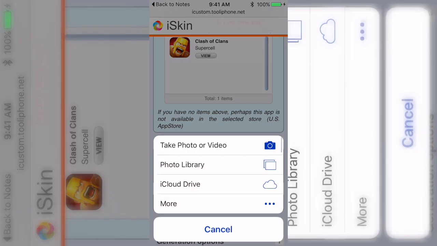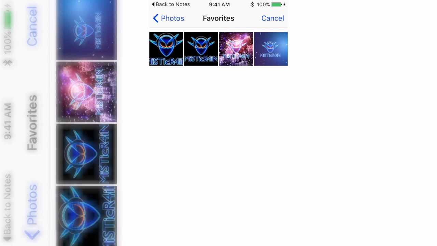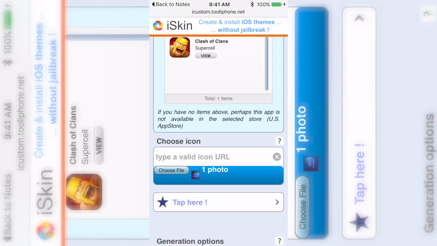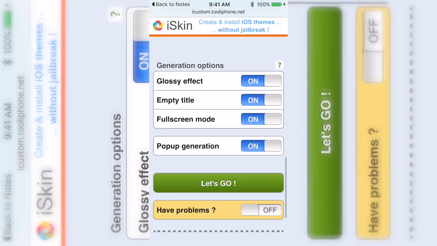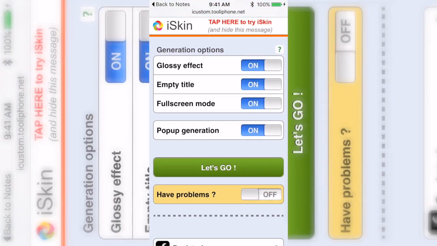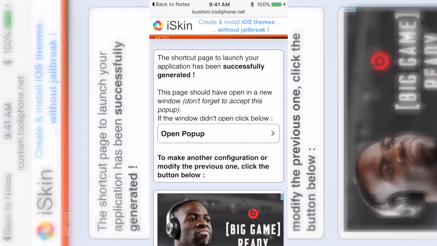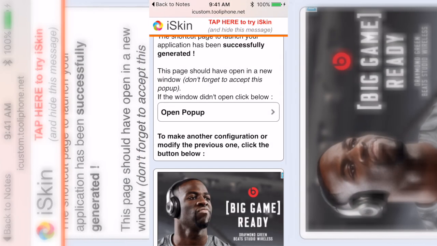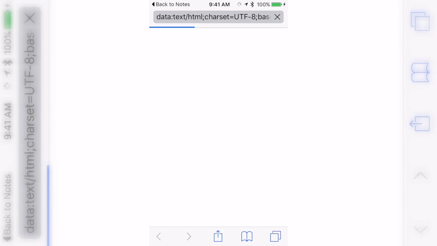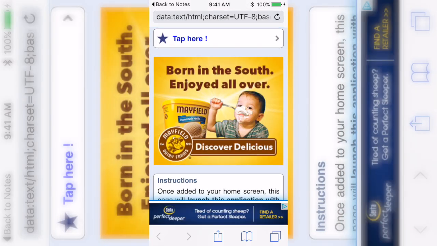Once you do that, you just go to choose file, and then you go through your pictures, and you choose whatever you want as the custom logo. So I just chose that little Mystic logo. Here you could choose the options, so your full screen mode, glossy, pop-up, but you just click let's go, it's going to take you here. You just click open pop-up, and it's going to load up here.